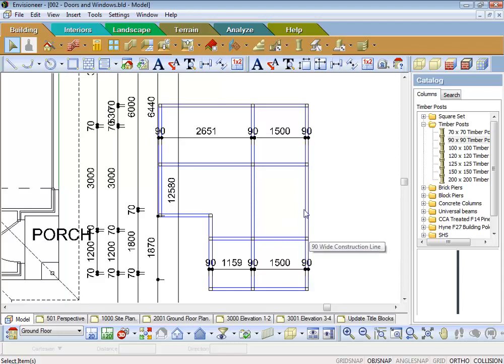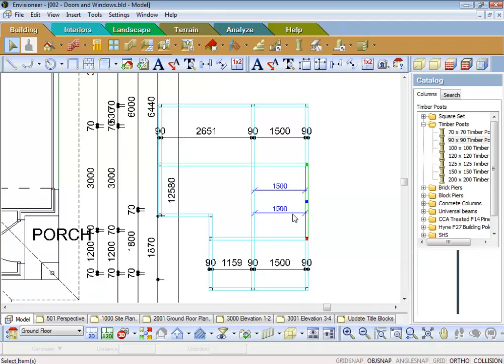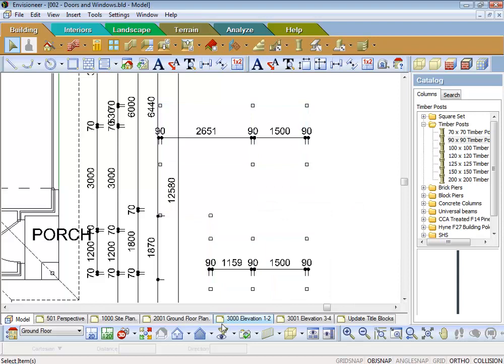Now the last thing you need to do if you don't want them there is to get rid of that construction line. So if you select one and right click and you then go select all similar, it'll find them, then right click again and delete them, and what you've got left is the post sitting there in the right position with your dimensions on.